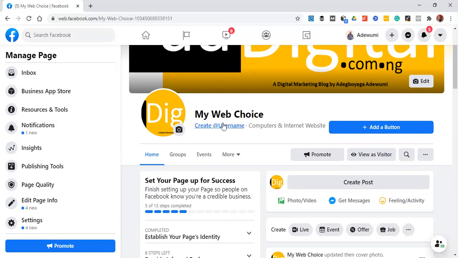What it means is that if you look here now, you can see www.facebook slash my web with numbers. So if I want a unique one here, I will just click here to create a username. Maybe you just want it to be web choice. Do you understand? I don't want to do that because I'm not interested in this. I created this for you to understand. I hope we are clear.